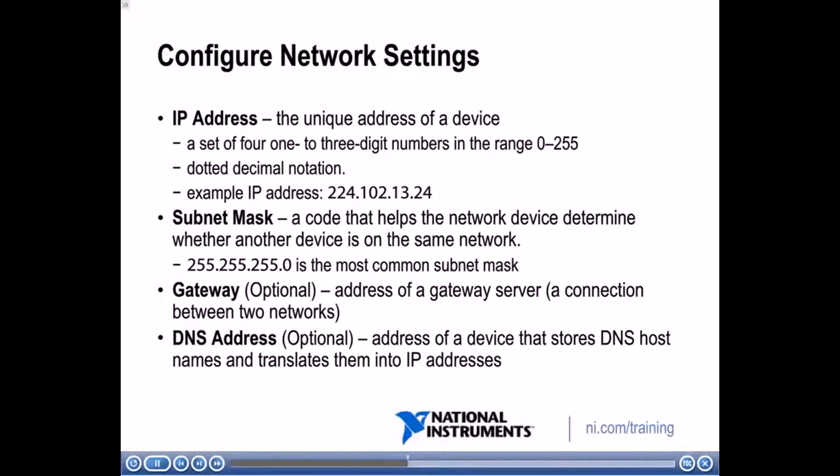The last 2 bullets we have here are gateway and DNS address. These have the word optional next to them because a lot of times you don't need to configure these. The reason is, if you have your IP address and subnet mask, once you submit those, the gateway and the DNS address can be automatically generated.